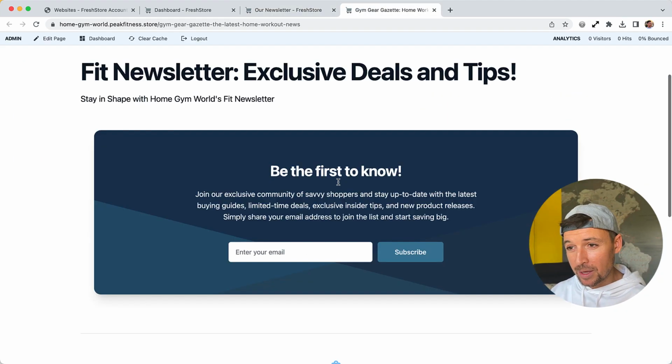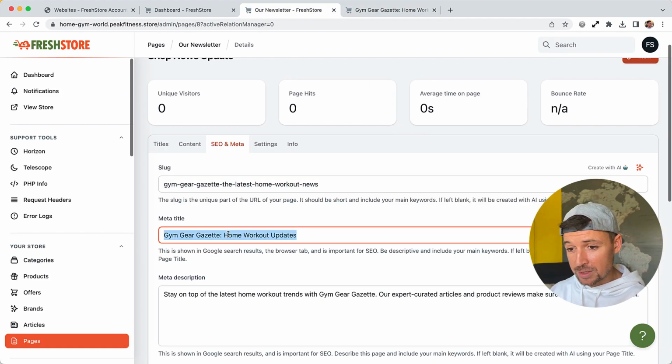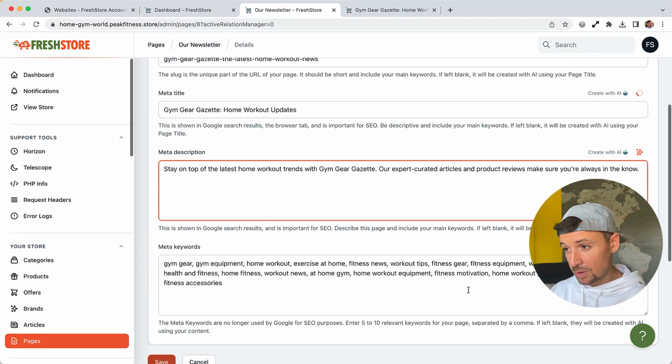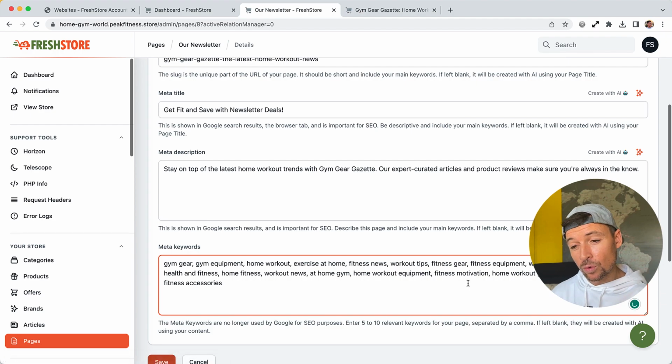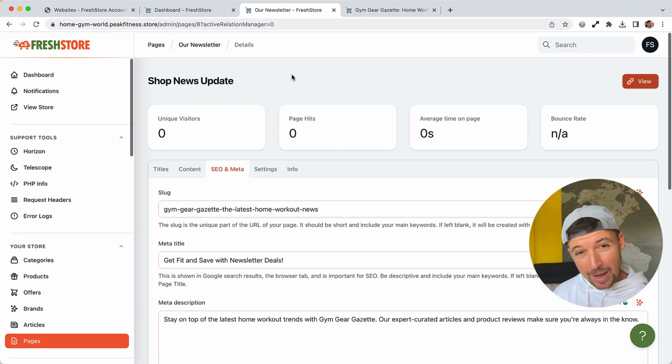So this is the actual page slug, which is here. And this is the meta title. We can generate a new one of those if we want to. And the meta description and the keywords. And this is all done automatically. So this is for pages, but it also works for anything on your store which is editable.